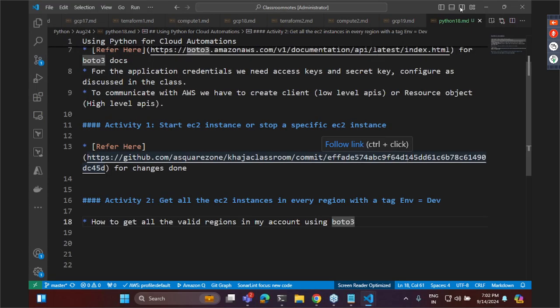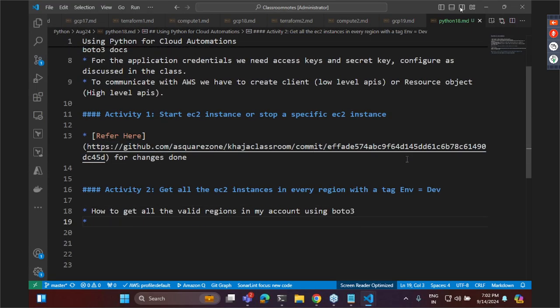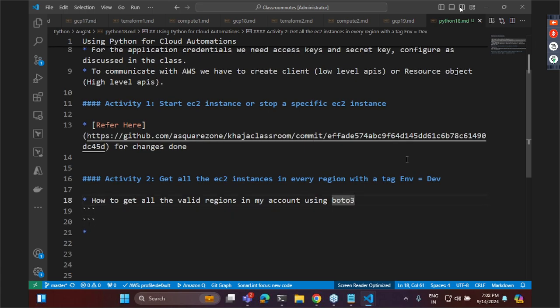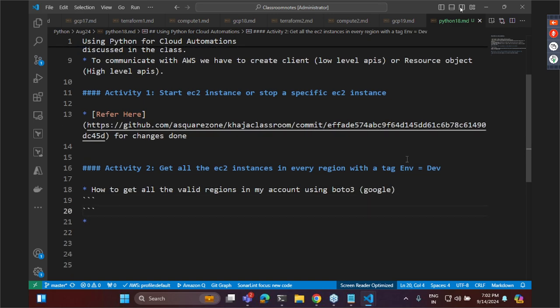Okay. So for that, either Google it or ask Perplexity. Okay, right. And then this is the first thing. Okay. Now, once you do this, how to get all EC2 instances? Okay, right.